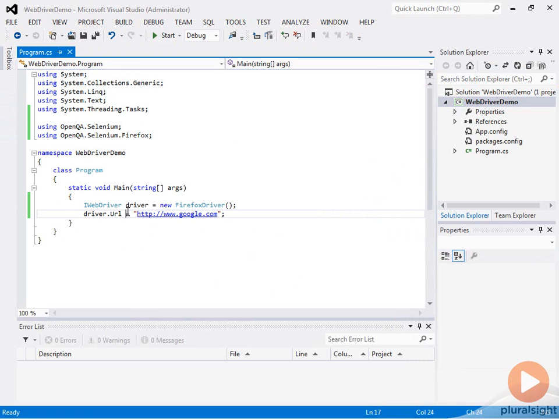So that's the basic setup. That's all you need to do to get the basic WebDriver installed. But now let's take a look at using some other browsers besides Firefox.